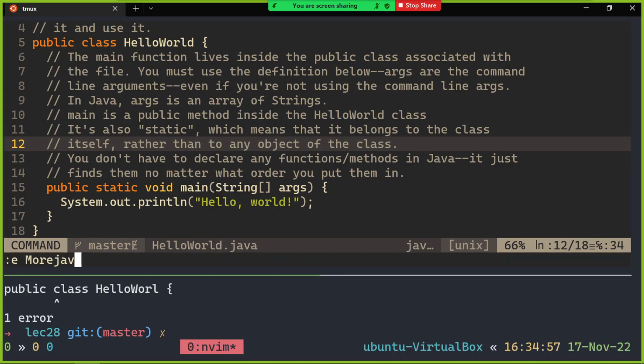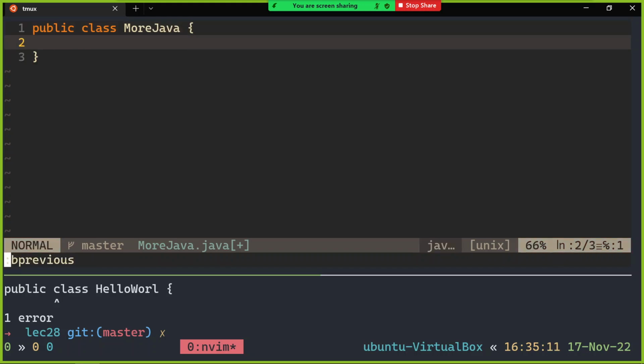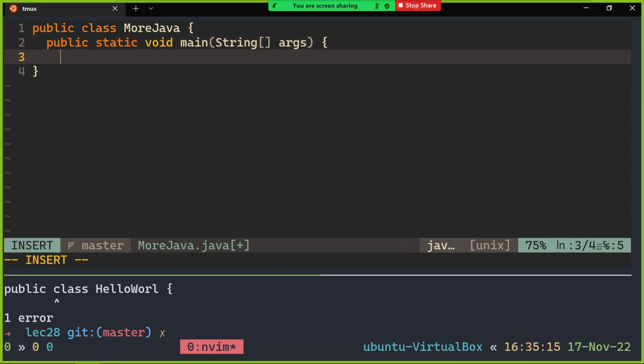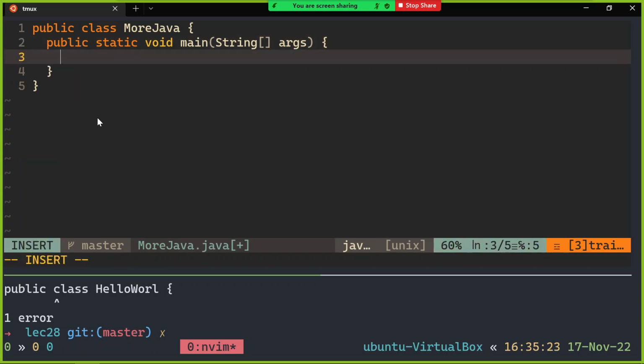Let's call it more java.java, with capitals and camel case, of course. And then if this is what I called the file, if it's called more java.java, it needs to have a public class called exactly more java. Right? And then the main function will live here. It's public static void main, string args. And yeah, let's do some stuff.